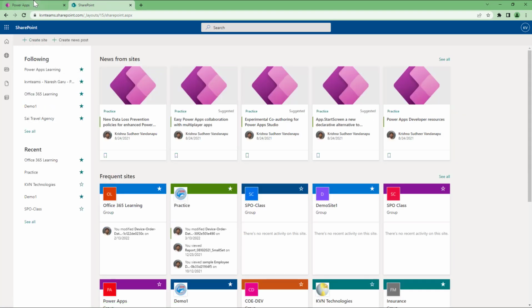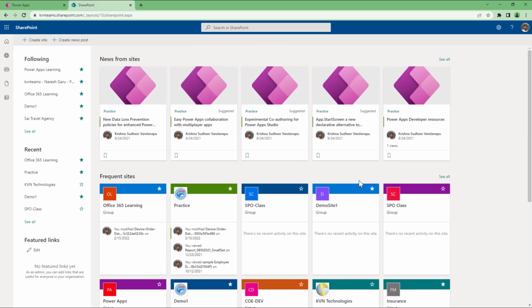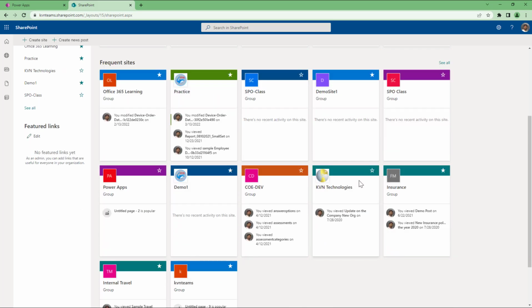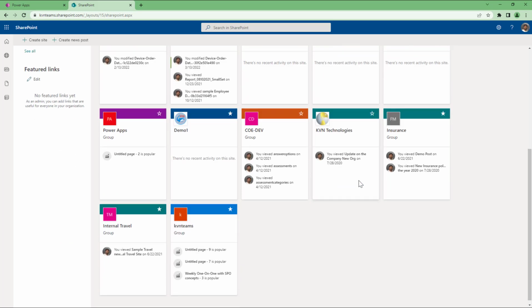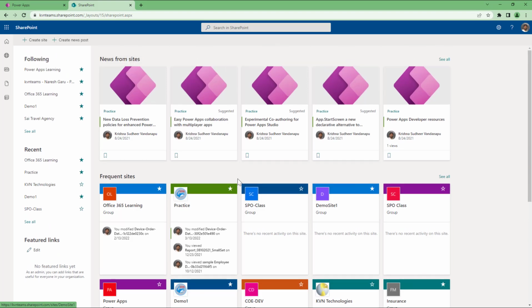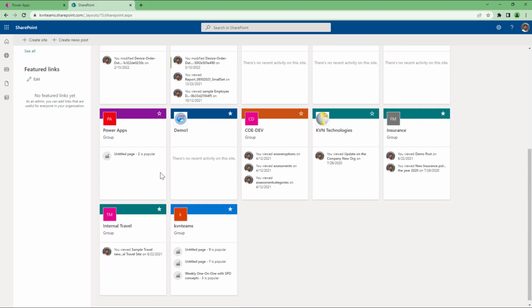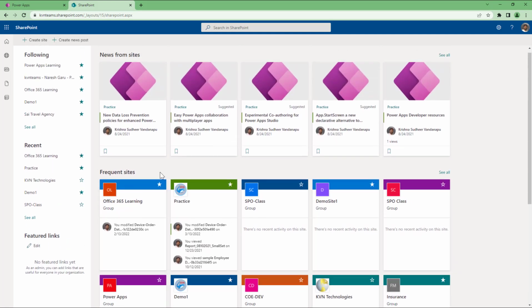When you click on that, it will show you the page which is called the home page for SharePoint, wherein it will show you all your frequently accessed SharePoint sites, all your favorite sites, and the sites which are shared with you. Before that, what is SharePoint? How does it work?